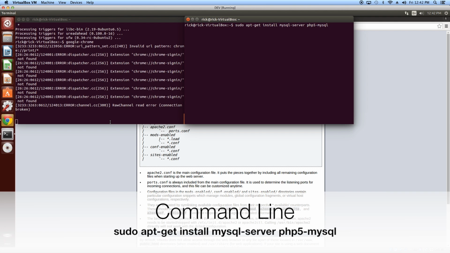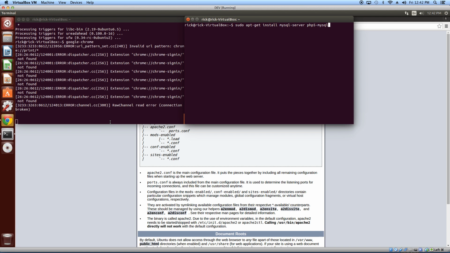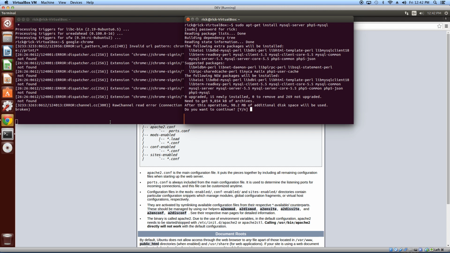It will ask for your password. The next is apt-get. That's the name of the program we will be using. We're telling apt-get to install, and the next two arguments are the two things that we're installing. It's going to ask us for a password. And here we go again.